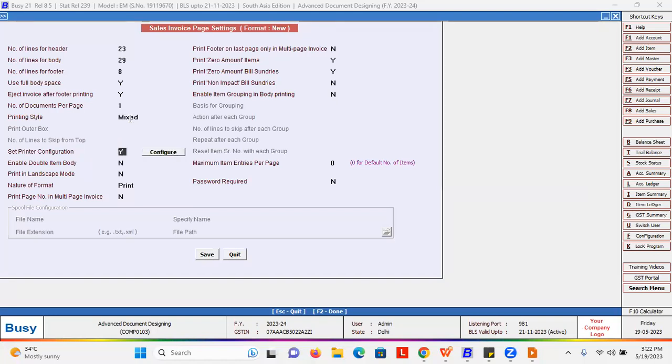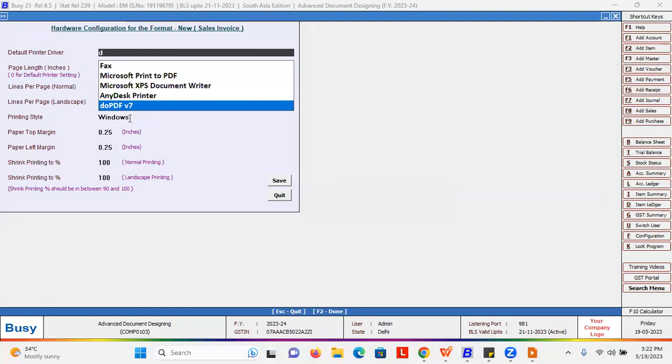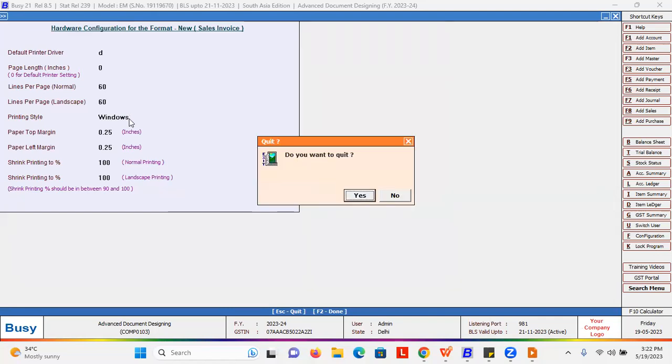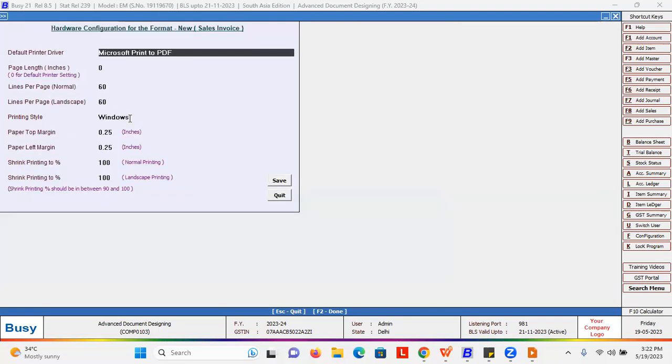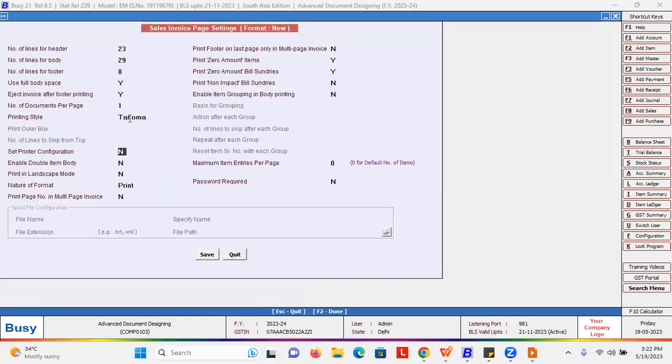Printer configuration. The common settings we have for the printer configuration are in our hardware configuration settings, but you may want to set this particular format for one printer and another format for another printer. So that is possible over here. For example, this format you want to print from HP and another invoice format you want to print from a Canon. So you should configure that over here. So we have the set printer configuration format wise. Format wise you can configure.